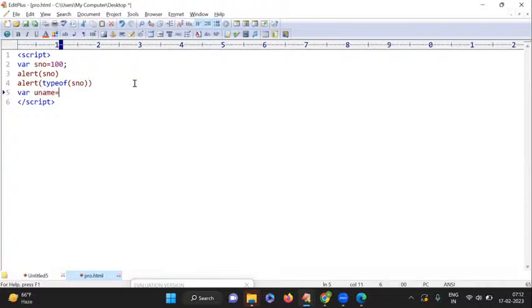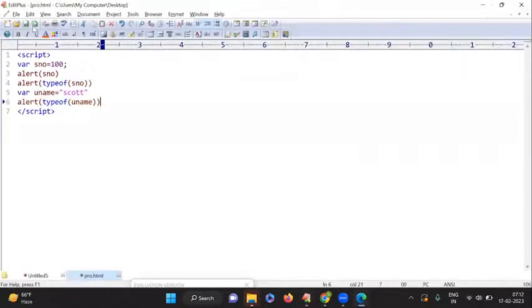Next, var uname is equal to Scott. Let's use typeof uname. So this Scott type is string. Refresh: number and string. Next, var x is equal to, change.